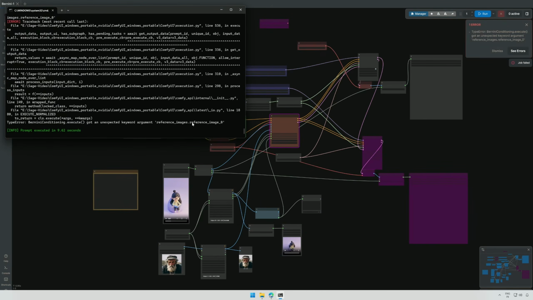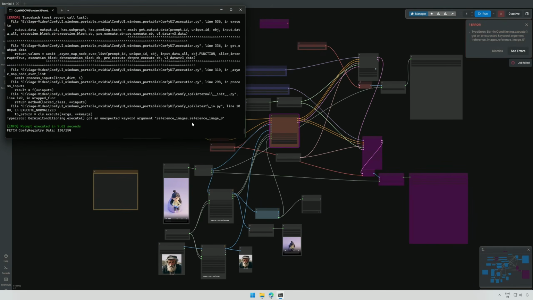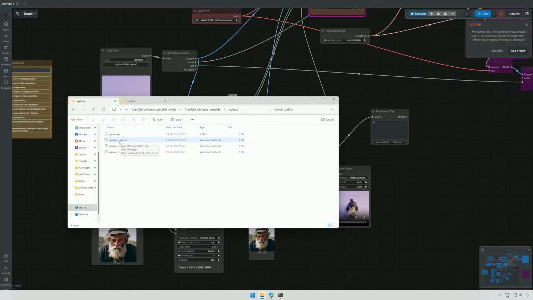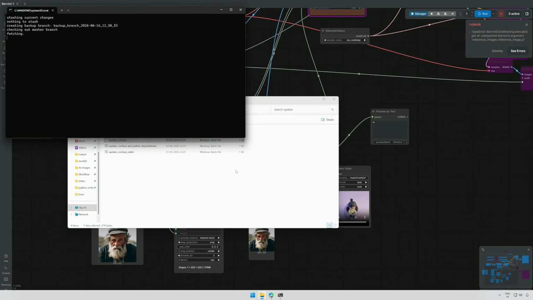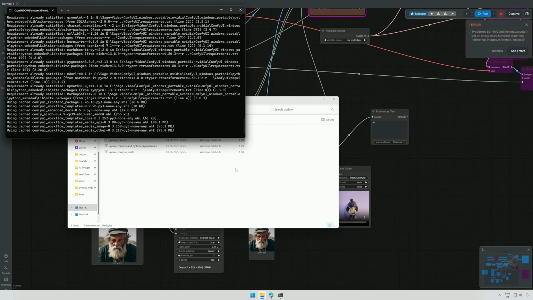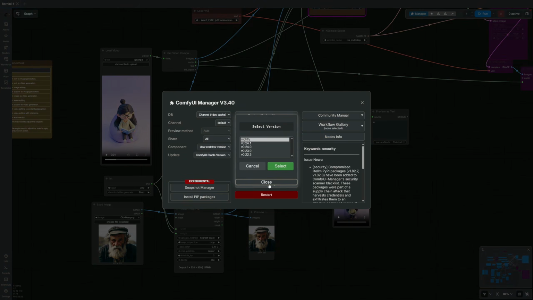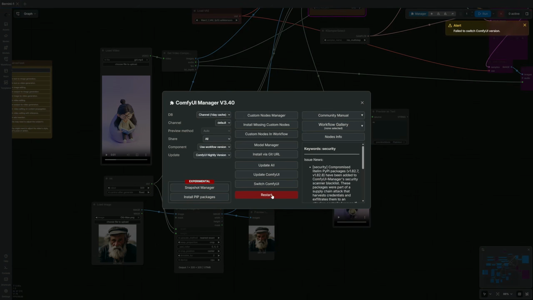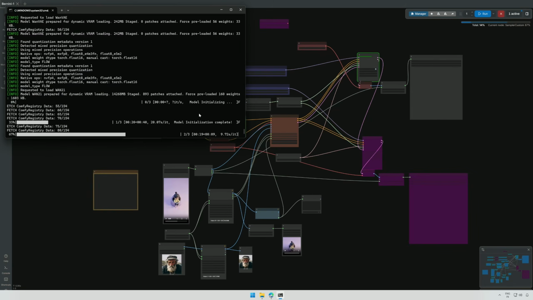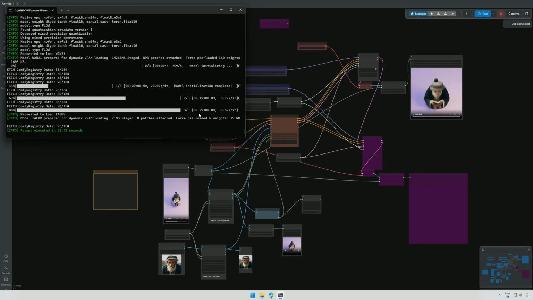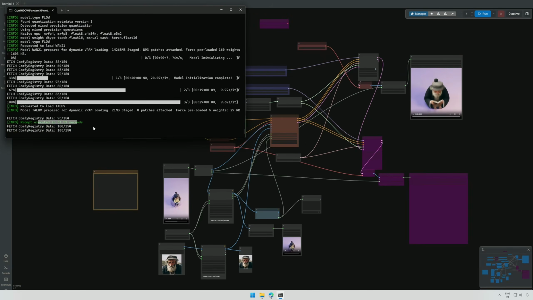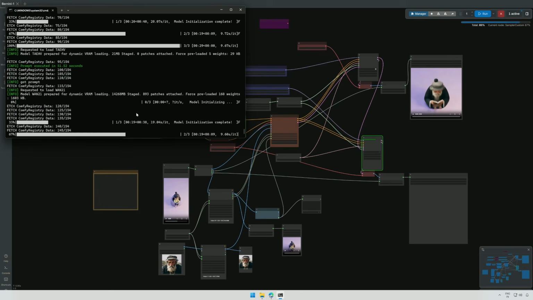There is some error. I think the support for Bernini model is in the nightly version. So I will update the ComfyUI using this update batch file and make sure I am on the nightly version. Restart ComfyUI. Now it works, and it took 51 seconds. Now the second K-sampler, it took 45 seconds.